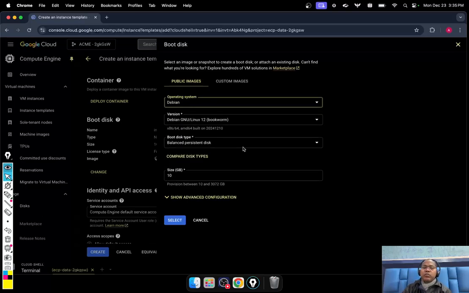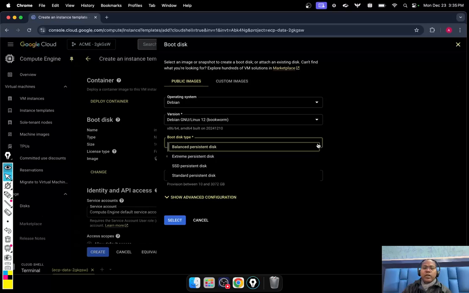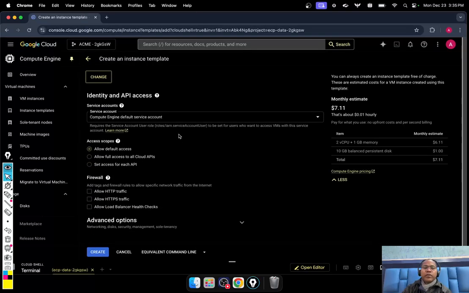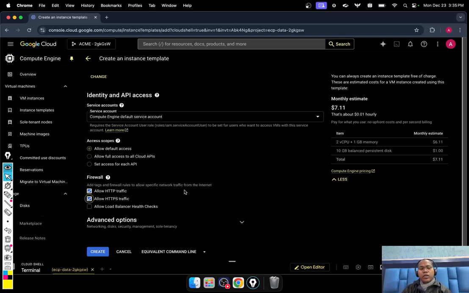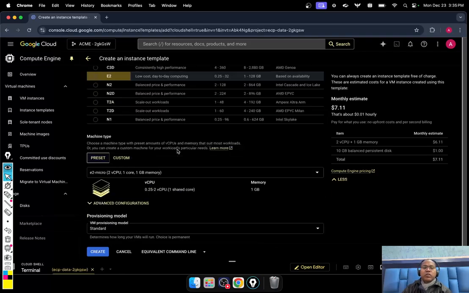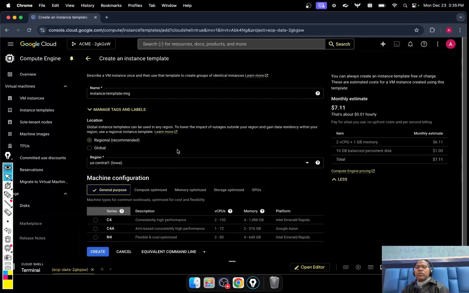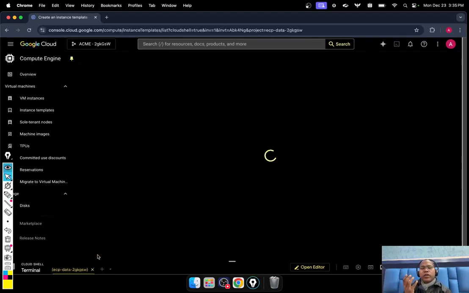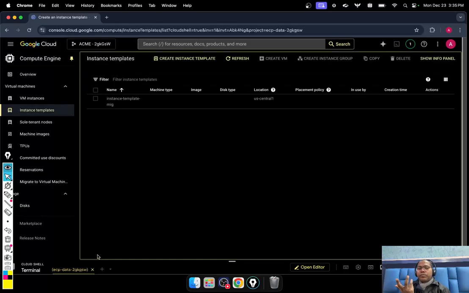And then the boot disk: you can take persistent disk, SSD disk, or standard disk, and the size of disk you want, and just add it. I'll go with the default, and the service account with the default. If you want to allow HTTP, HTTPS, you can allow them. So this is the simple way: whatever configuration you want, give it here, and just say create. So this is the way you can create your instance template.